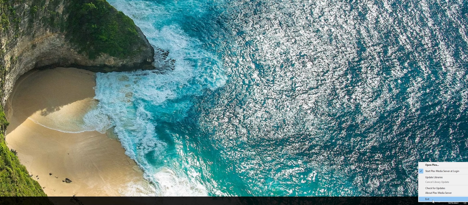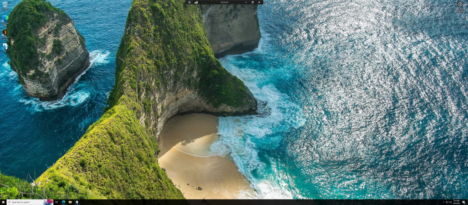And then we're going to go ahead and exit. So that's going to go ahead and stop your Plex server so it's not running in the background. We're then going to right click on this registry entry that we just made and hit merge, or double click on it. It'll give you a UAC prompt. We'll go ahead and click yes.